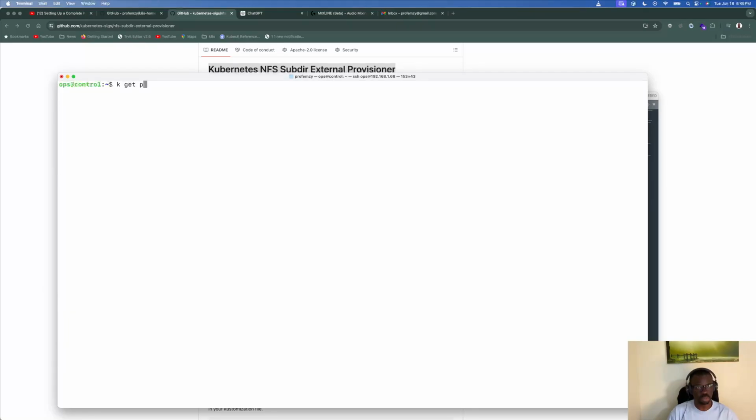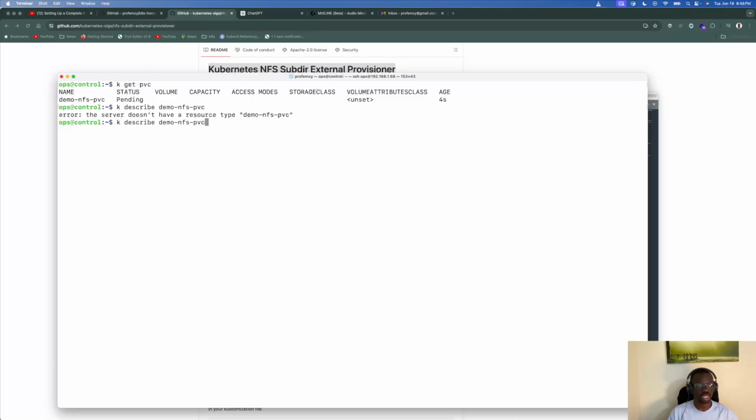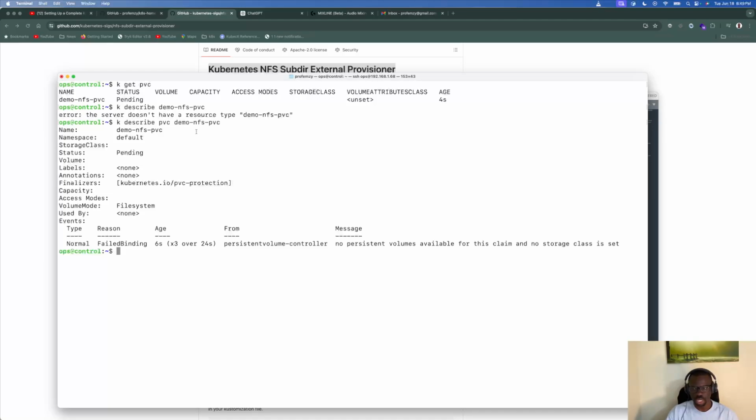If I get the PVC, I see my PVC, but it's in the pending state. Let's describe demo-nfs-pvc, and actually that should provide the resource type that we're describing. We can see it's saying no storage class set. By default we have a storage class, but we didn't tell it to use that storage class. But we don't want to be setting the storage class every time.